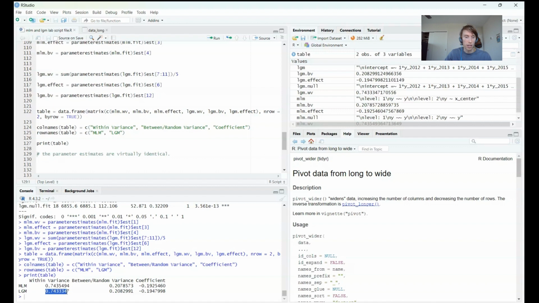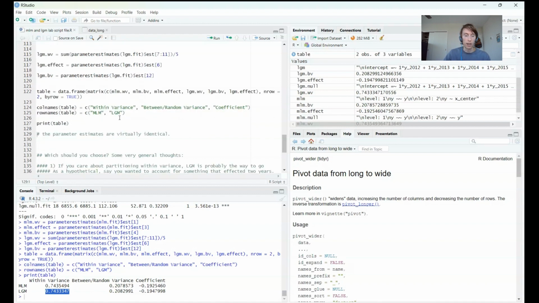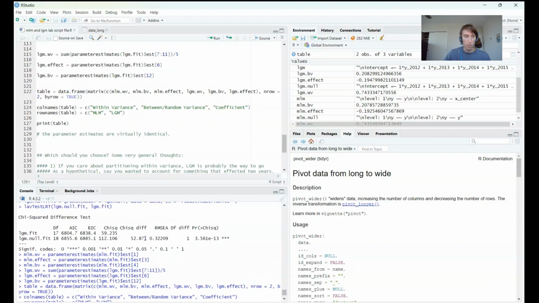So that's why you're seeing all these same values within variance, between, or what we call random variance, in one case or the other, and the coefficient. Again, they're practically all identical. You can see some slight differences, but maximum likelihood uses an iterative approach, so you can actually get some very small differences just due to that. But generally, these are essentially the same thing.